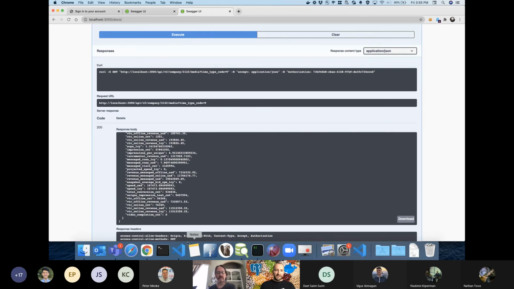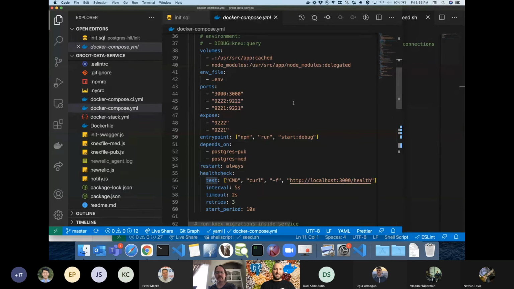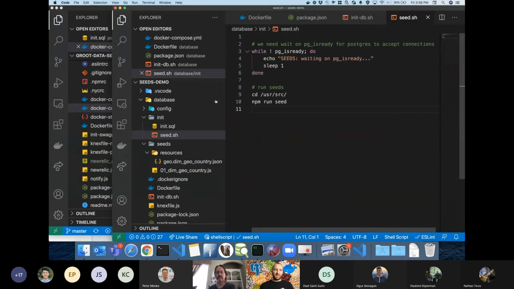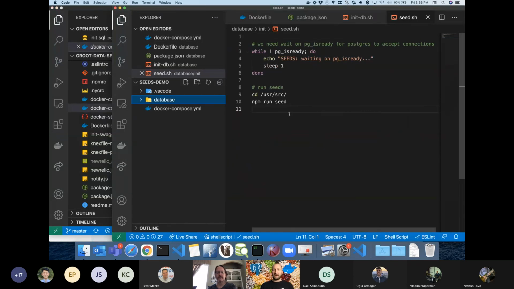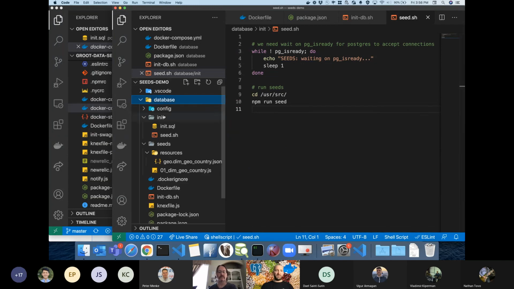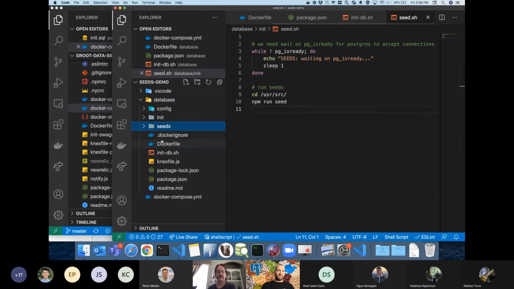So yeah, I got this little basic seeds demo. I'm going to push this up just so folks can use this as an example, because this is pretty simple and tiny. Groot is a much more complex scenario, because we have a split database. So it's got different inits, different seeds going into it. But then, yeah, we also have our geo database itself, which I pulled this from as an example.